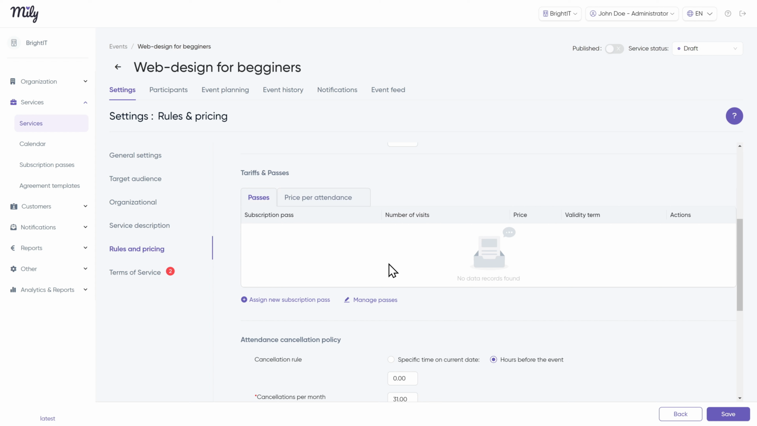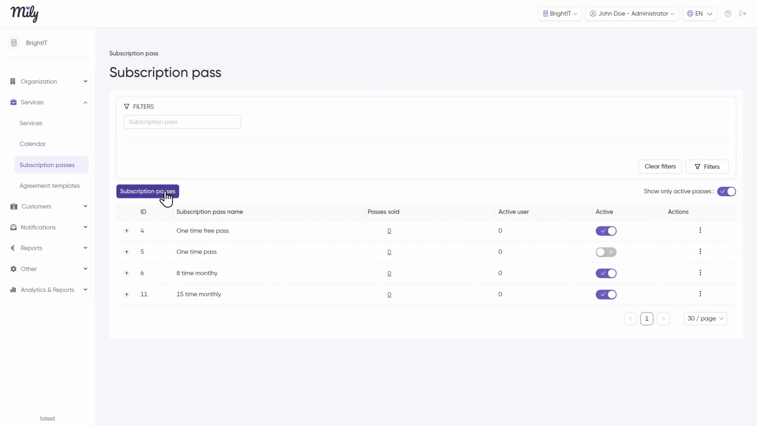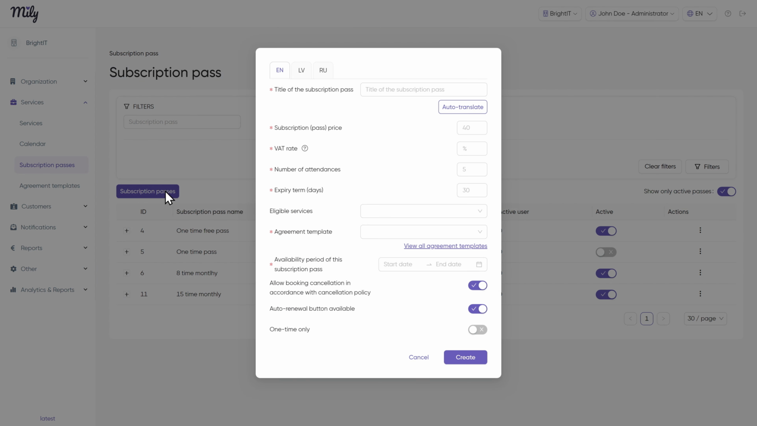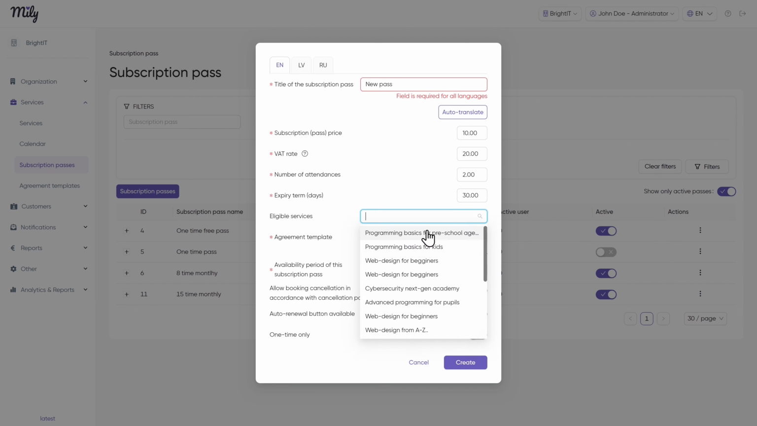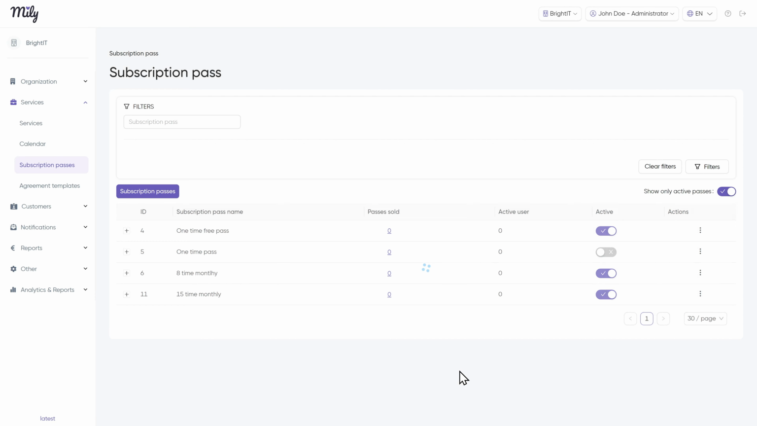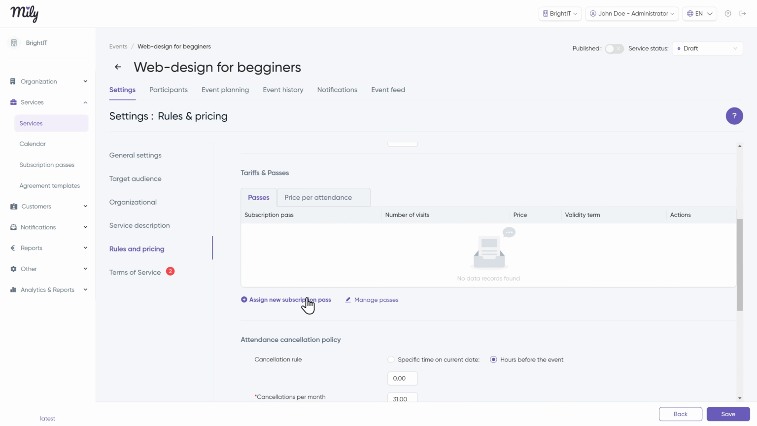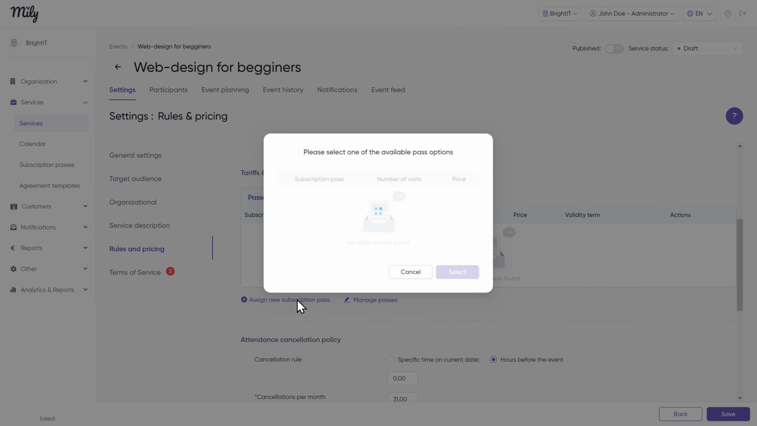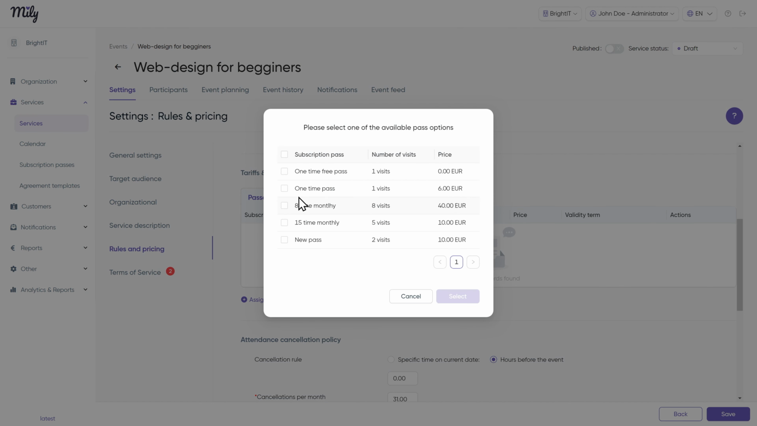Therefore, if you plan to provide services based on a booking model, you must specify at least one subscription pass that customers will need to purchase in advance to make bookings. If you have not yet created a subscription pass, you can press the Manage Subscription Passes button, which will take you to the Management view, where you can create new subscription passes. Just create one or more, and then set them up in the service.